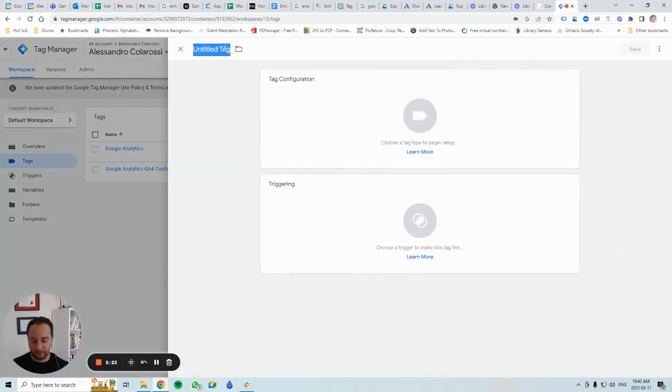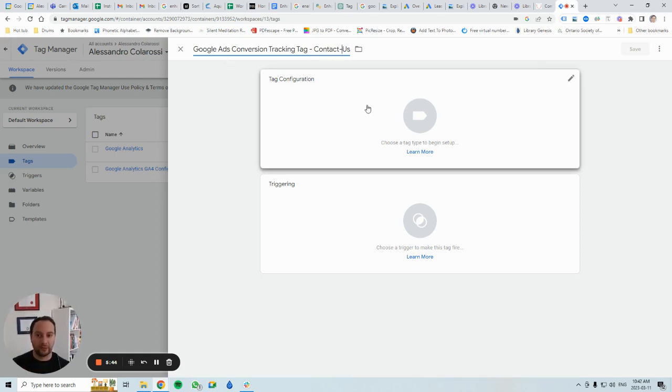And we have to call it something first. So let's call it Google Ads Conversion Tracking Tag. You know what? Let's say Contact Us, right? Because that's the kind of conversion action it is that we've created.